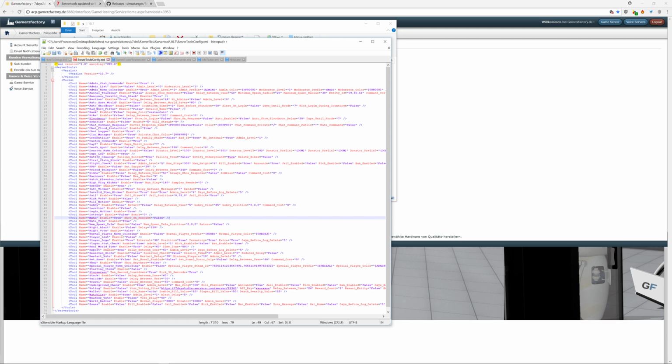Mute vote. Players can vote if a player has to be muted so he can't write anymore into the chat. I put it on true because players can sometimes be exploited, yes, but it's better than kicking.